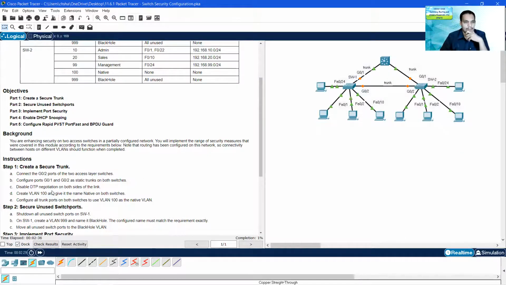So coming to the next step, it says configure ports G0/1 and G0/2 as static trunks on both switches. Okay. And then disable DTP negotiation on both sides of the link, and create a VLAN 100 and give it the name native on both switches. So configure all trunk ports on both switches to use VLAN 100 as the native VLAN. So these are the steps that we need to do.